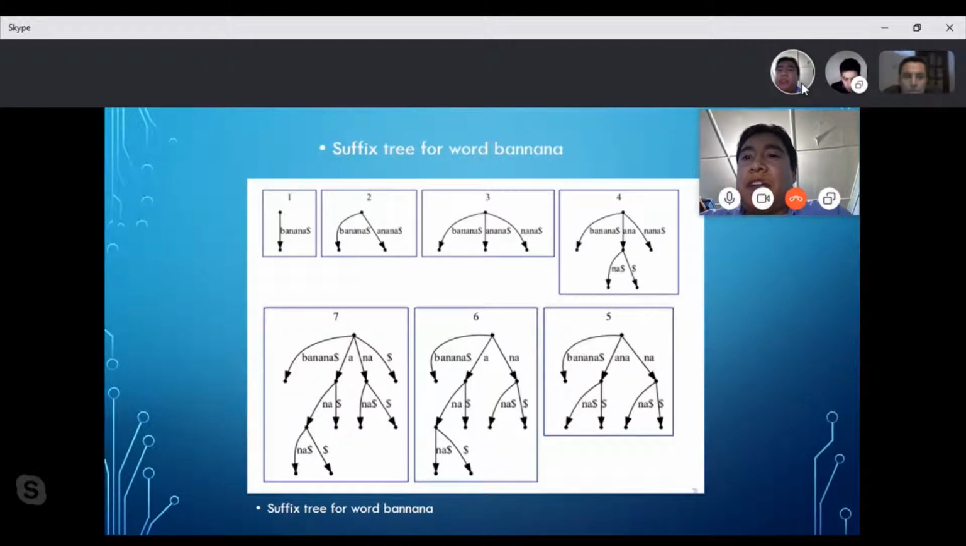and have two branches. One for the end of the word, that is the right branch, and another for the NA and $ sign. And repeat this process with every part of the word. At the end, we have the result of the process of the suffix tree, and this is the result. Next slide, please.